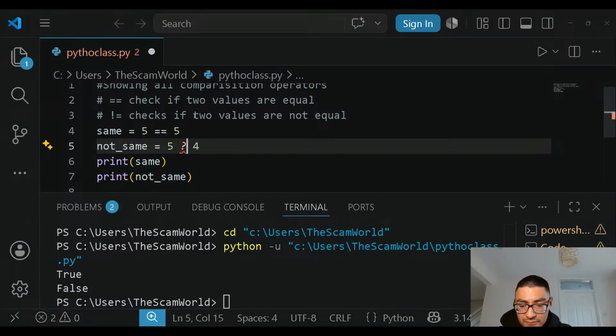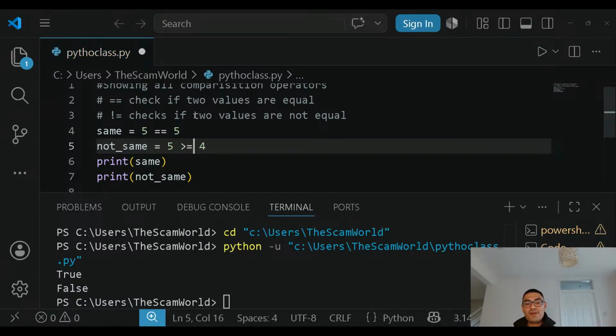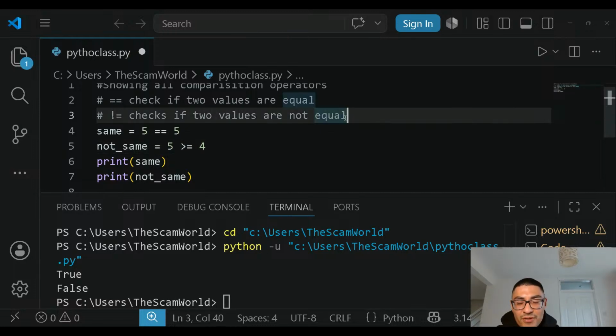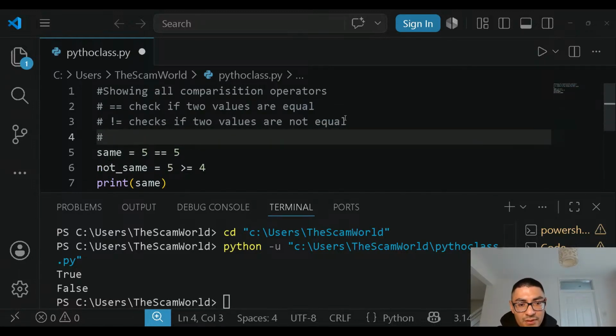Oh, wait. What about if we say that? What is it going to print? I'm going to show you. Let's keep showing you more. So what is this going to do?